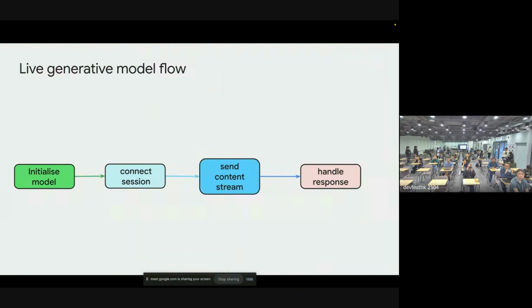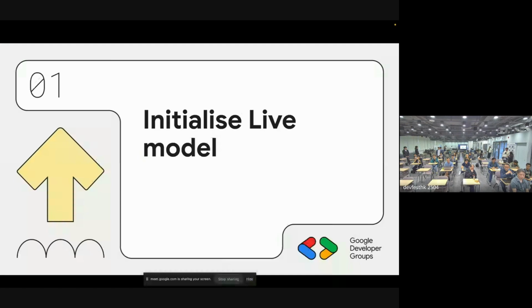For the live generative model, in your code, you will need to initialize the model. You choose the model you want to use, and then you connect the session so that the live generative model will create its own session for you to use in your app, and then you send the content stream and handle the response. That's it. Simple. So the first step is to initialize the live model.